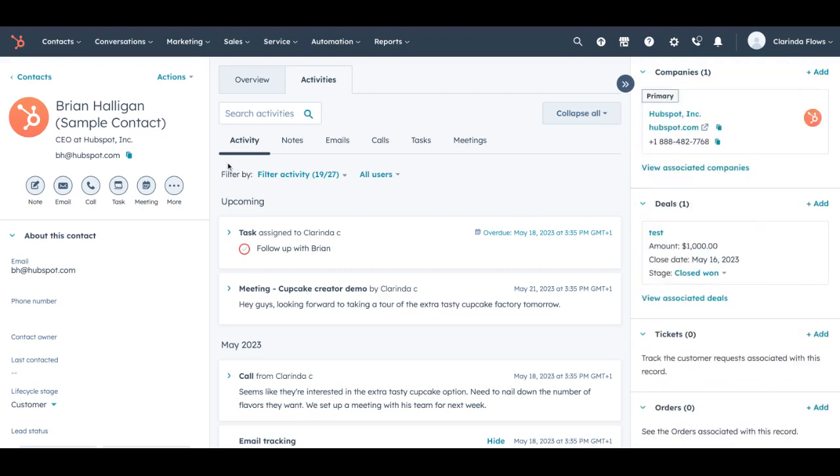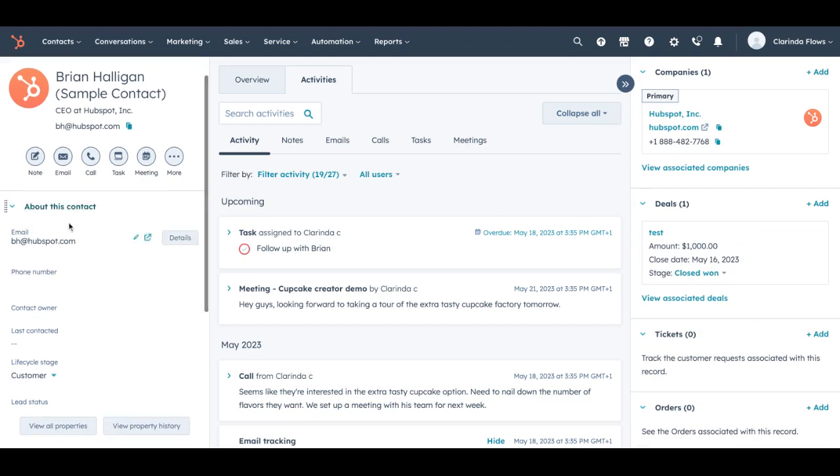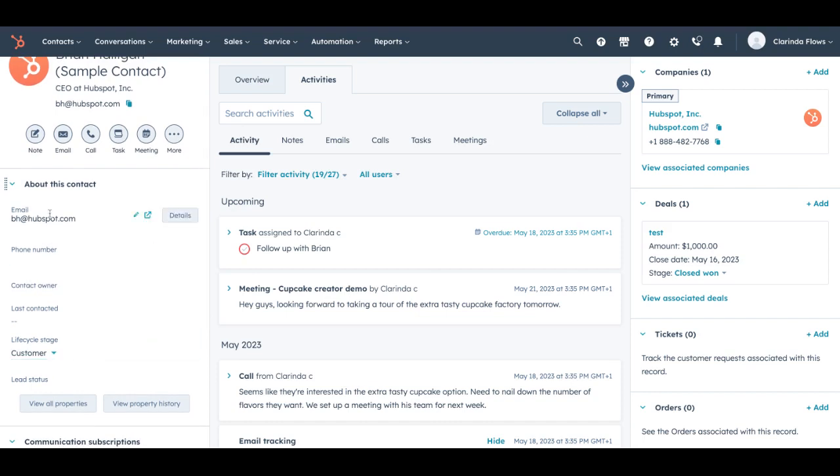So on the left side, under this About This Contact section, what you're seeing here are different types of contact properties. Now, these are just some of many properties that you can find against a contact record. And this can actually be customized to show you things that are more relevant to you, but this is what comes out of the box at the moment. So pretty basic stuff: email, phone number, contact owner, lifecycle stage, and so on.